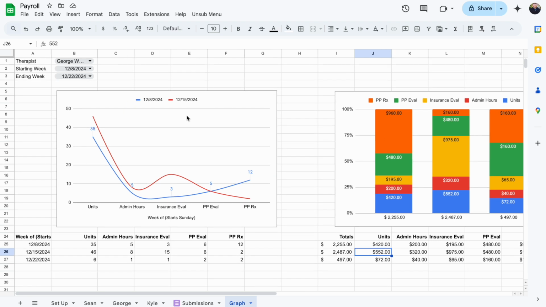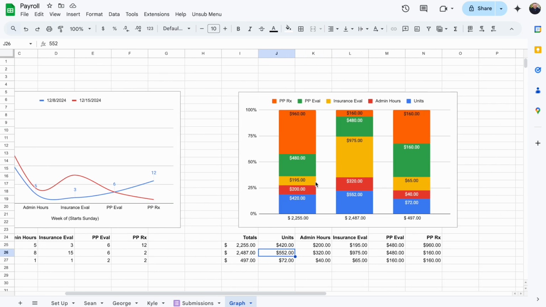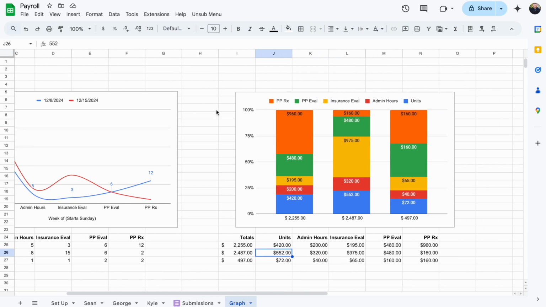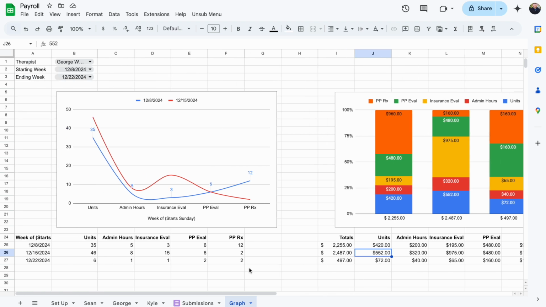But here you can see we have 12/8 and we have 12/15. So this graph is able to update for the 2 weeks, and then over here you're able to update for more weeks. But it's a nice little visual on what you can see, what they brought in for that week versus the other weeks that they have there. If you're good with creating these graphs, I'm sure you could do more with this, but this is just kind of what I came up to just help with visuals for the client that hired me to make this.